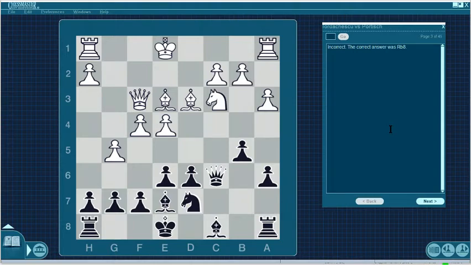Incorrect. The correct answer was rook b8. Really? Who'd have thunk it? See, so this is the sort of thing that it does. And again, I'm doing this quickly, and I'm not really thinking hard about it. But that's my excuse, and I'm sticking with it.